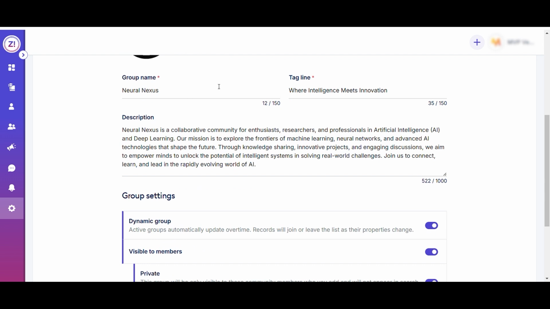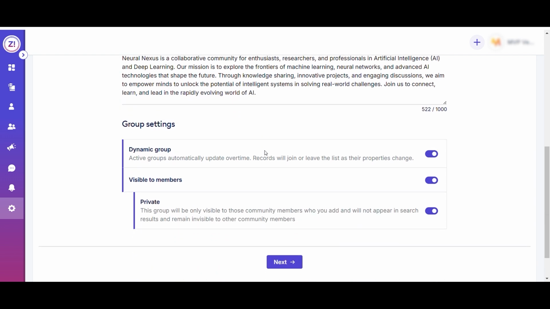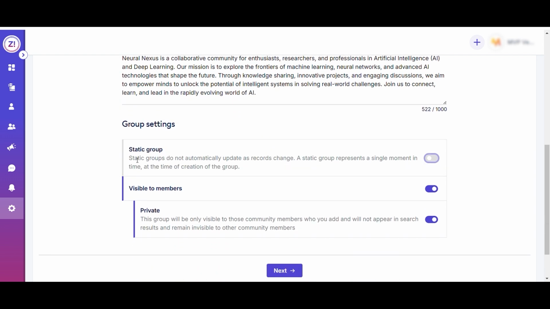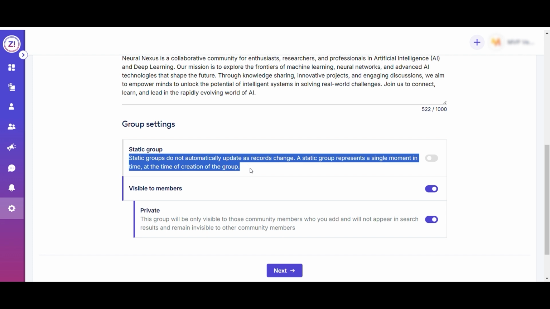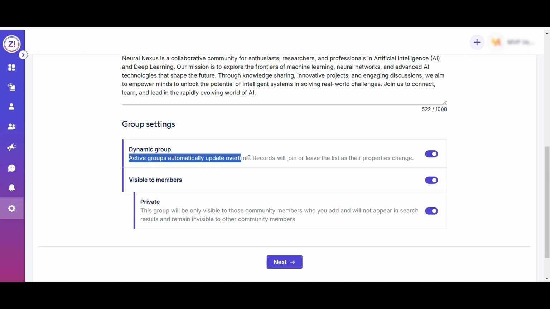Step 3. Select your group type. Tailor your group settings to align with your specific goals. Static group. These groups capture a snapshot of records at the time of creation. Records won't automatically update, making it perfect for one-time events or fixed lists. Dynamic group. These groups evolve automatically, updating as record properties change. Ideal for ongoing campaigns, dynamic audiences, or real-time data needs.